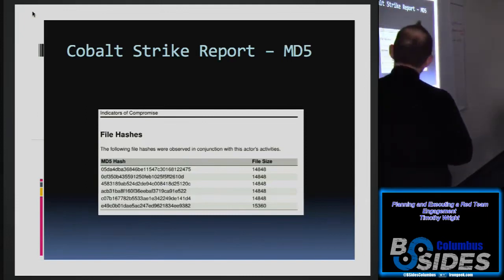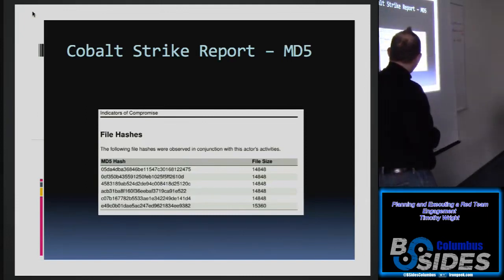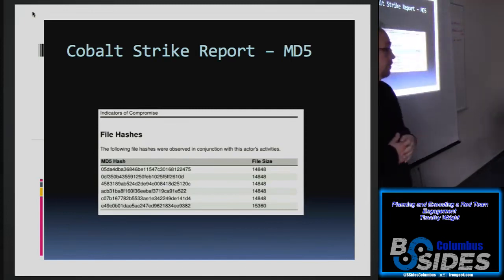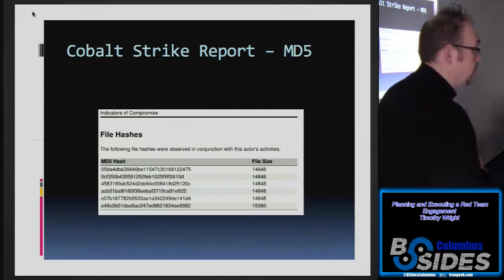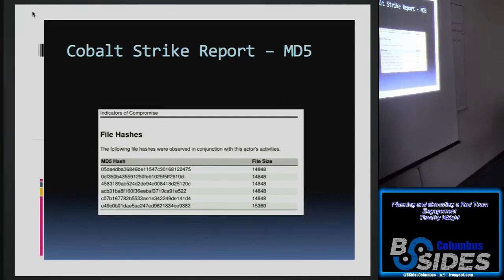MD5 hashes, we can do that too. So for all of our payloads, here's all the MD5 hashes and the file size. So if they actually find a DLL or something we were using, they can go back and compare it and say, yep, this is what they were using, and go back through their tools.